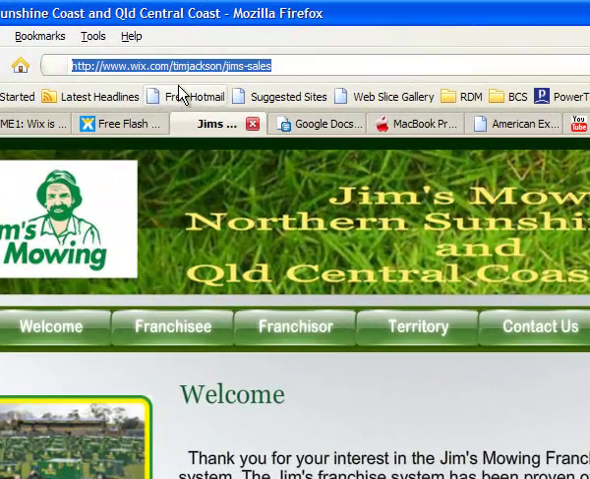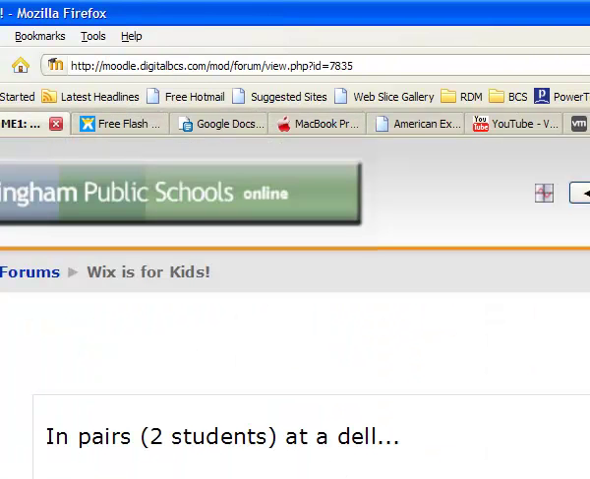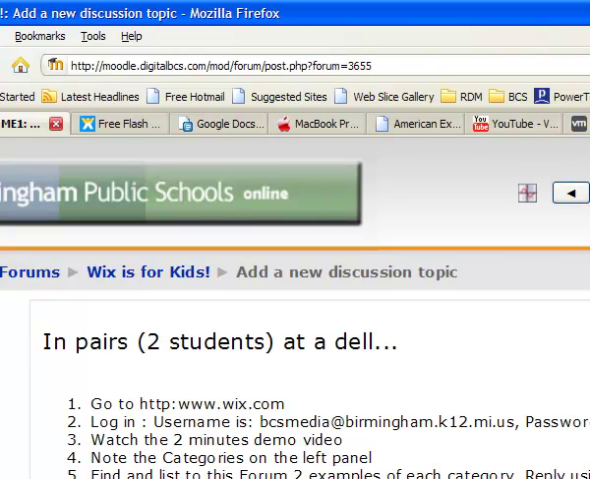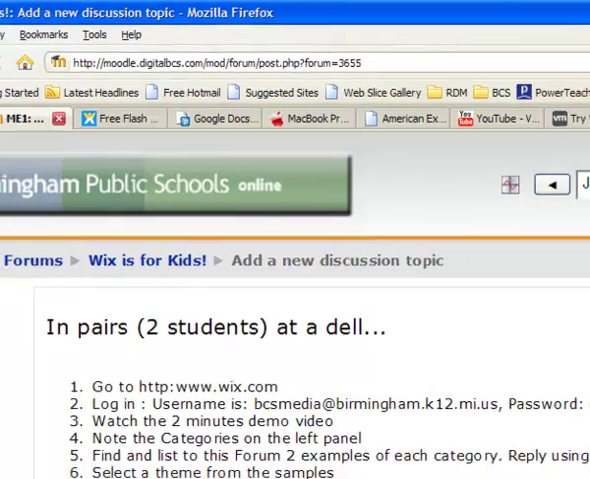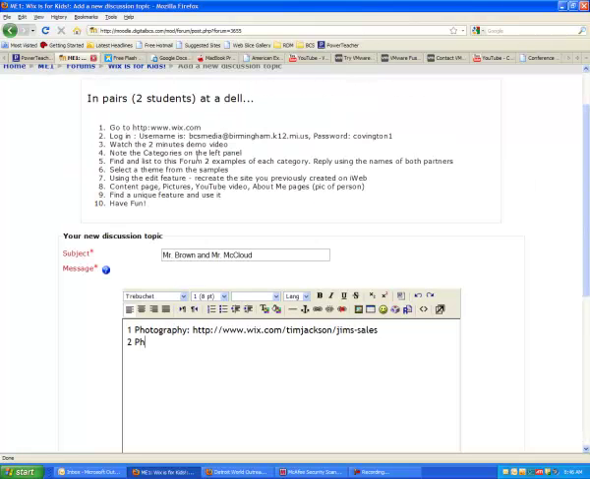So if you get that URL, copy it, close here, come back over to Moodle, add your discussion, and I'm going to partner with Mr. Brown and Mr. McLeod. And then I'm going to come down here and list number 1, photography. And then I'm just going to cut and paste that first URL. And then I have another photography, number 2. You need 2 of those. So you need 2 for each category that is listed there.